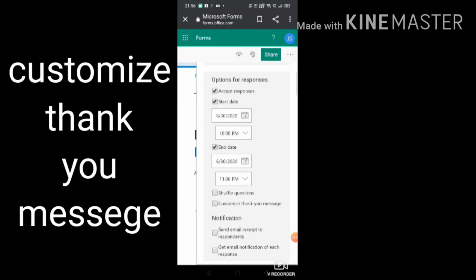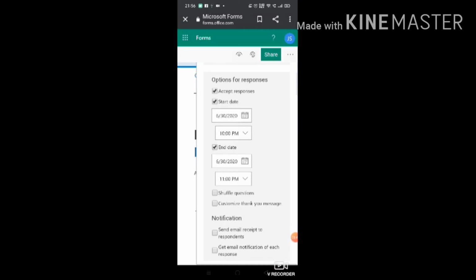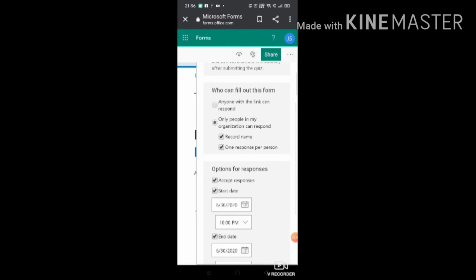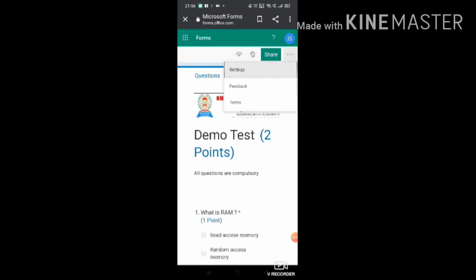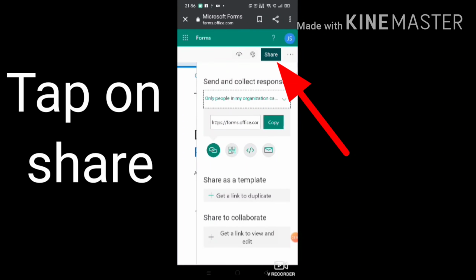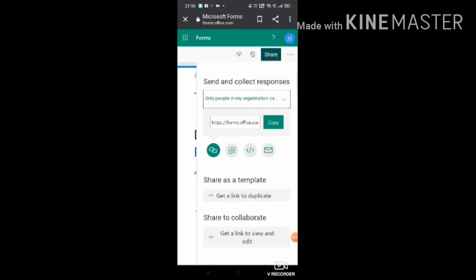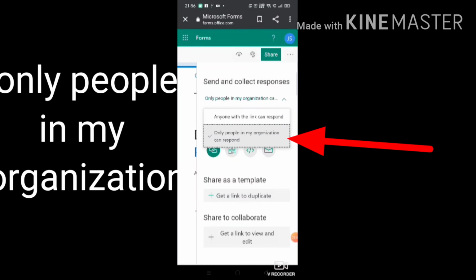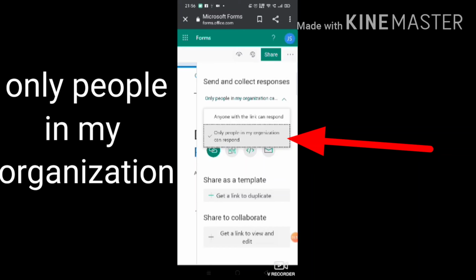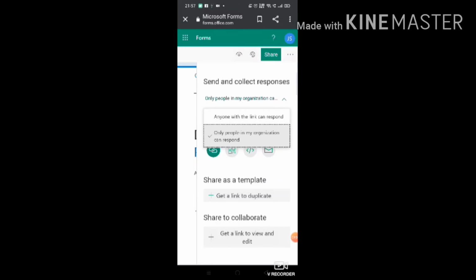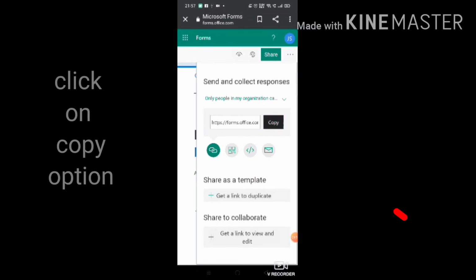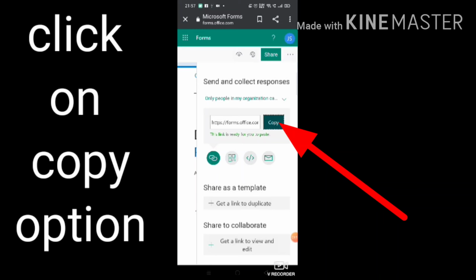Now customize thank you message, no, that is already okay, no need to customize. Send email receipt to respondents, now just this is done. Now tap on share. Now as you can see, send and collect responses, only people in my organization can respond, and anyone with the link can respond. If you want to send the link to anyone, then in that case you have to tap here. Otherwise, we have to choose this option, only people in my organization can respond, and we have to copy this option. And after then we can send the link anywhere.